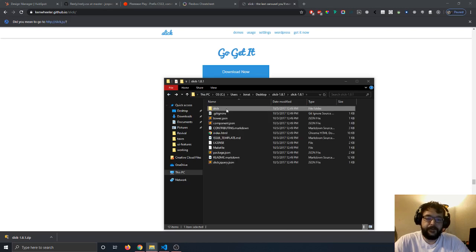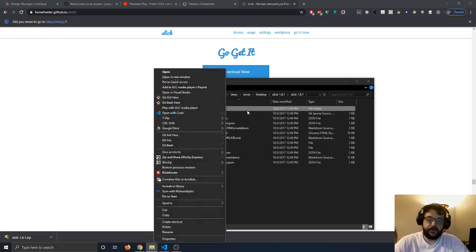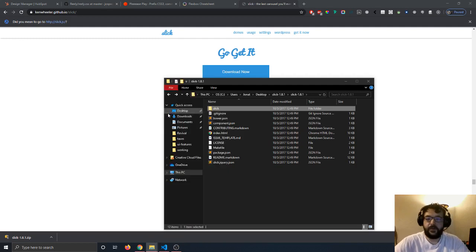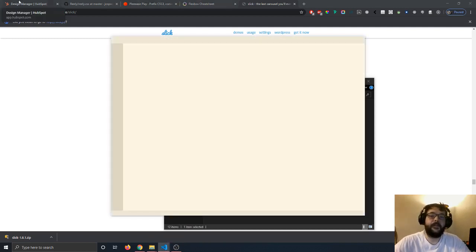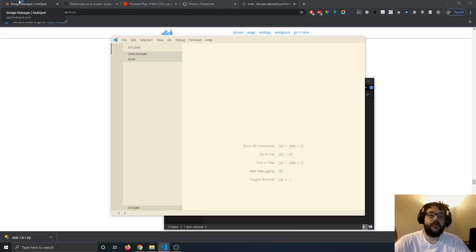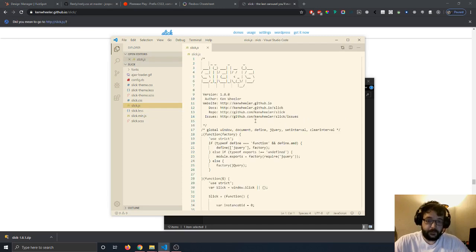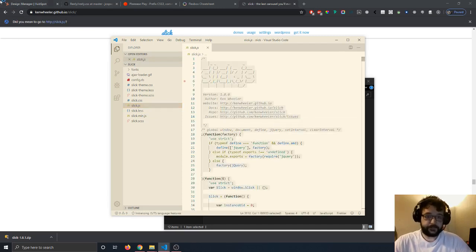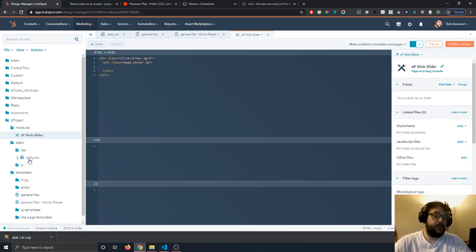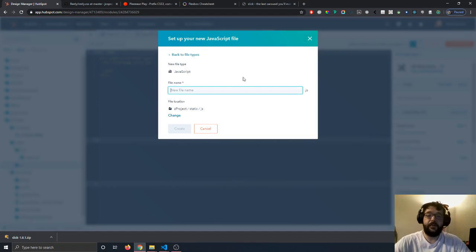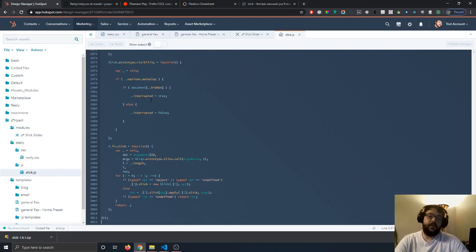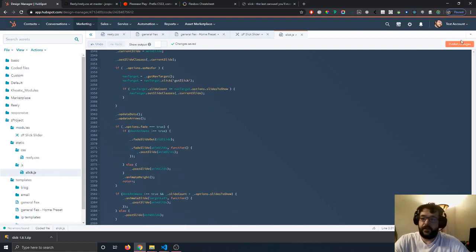Okay, so I am going to do this in code. And grab the Slick.js file. Put a new file in the JavaScript folder. We're just going to call it Slick. And then we're going to paste that in. We're going to publish it. And now we have Slick.js.